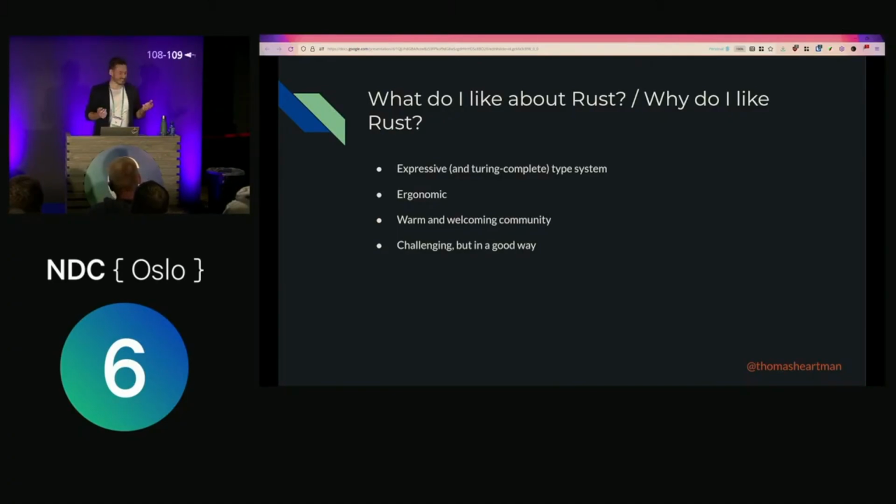But also, it helps you think about how you structure your programs in general, not just in Rust. And of course, the cute little crab, Ferris, as the mascot.